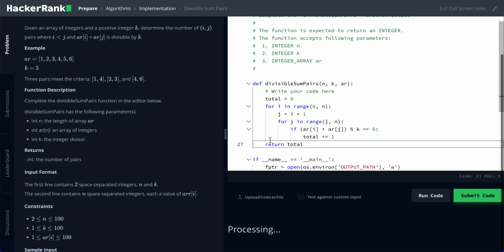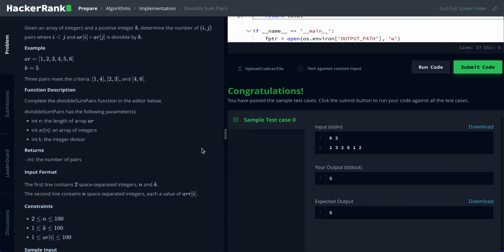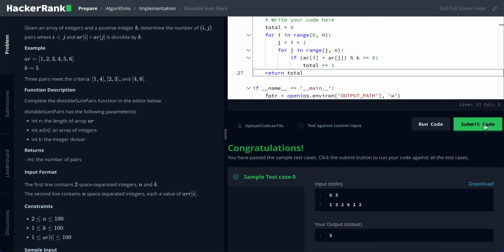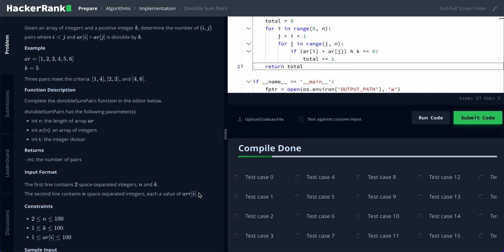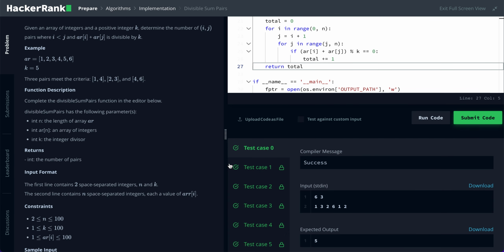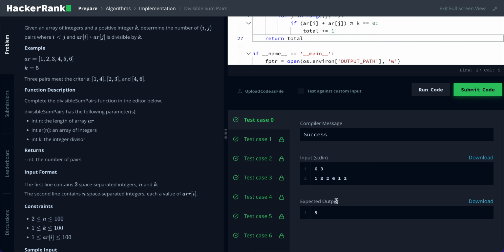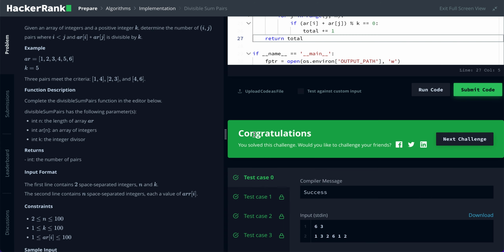Okay, and let's run that. Great, so it works in our sample. And now let's submit it and test it against all the tests they have set up for us. And awesome, that's it.